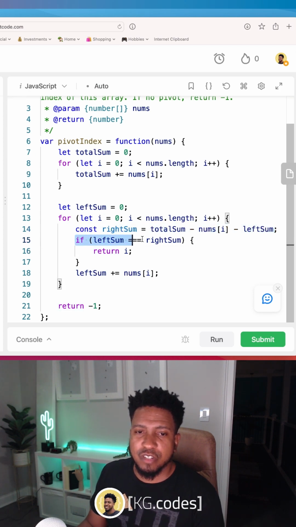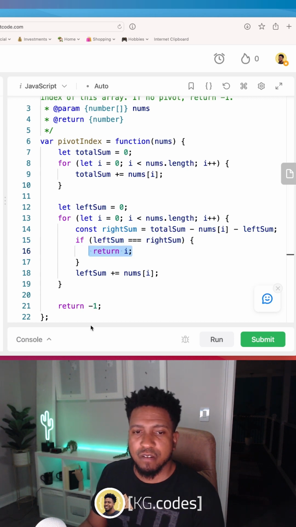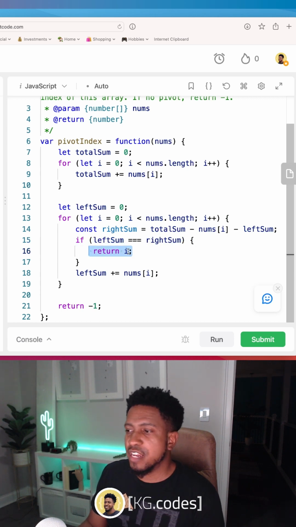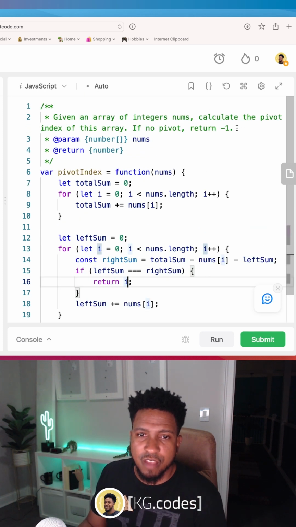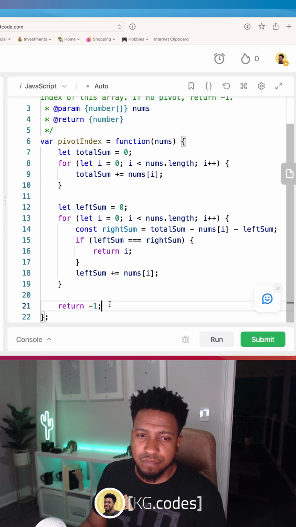So then you just see if they're equal. If they are, you can stop right there, break out, and return the index, which will be your pivot index. That's what the problem is asking for. If there's no pivot index, return -1.